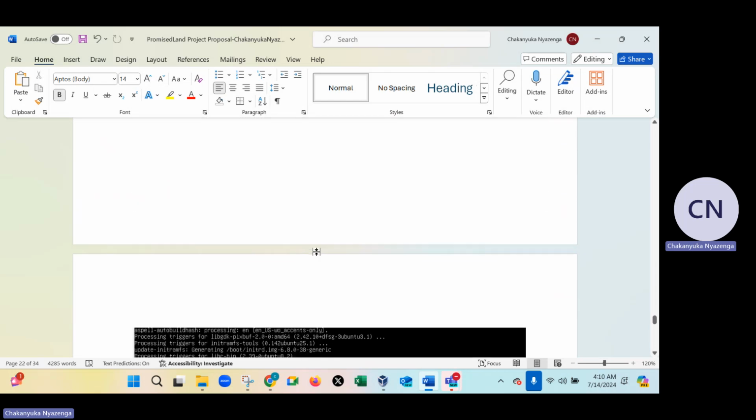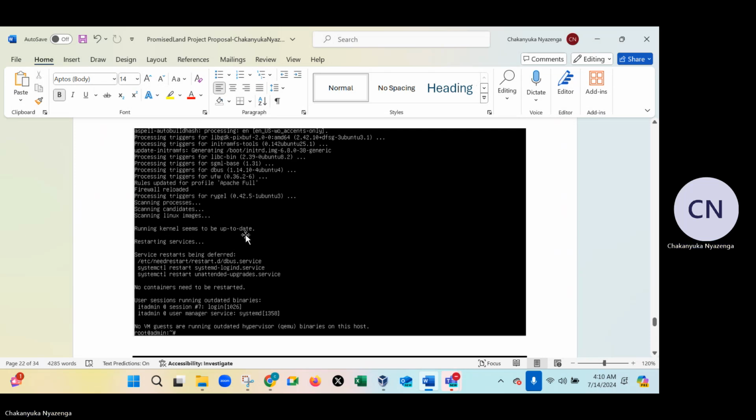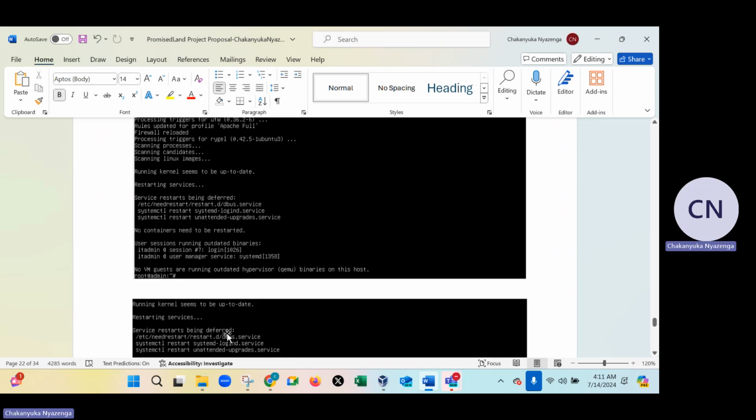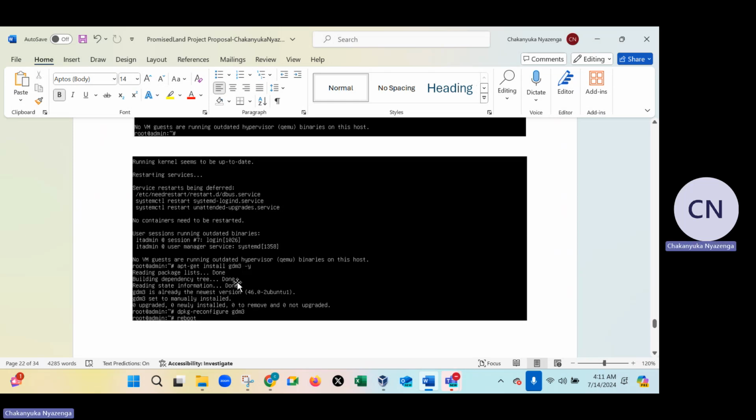Then this is how I installed, and this is the message that I got, this prompt after installing the GUI. So this is how we installed the GUI.